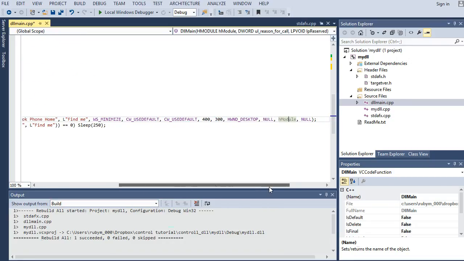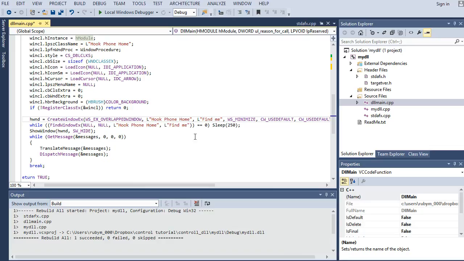It's going to hopefully create a window for us that's called find me, hook phone home. It's minimized. And then we're going to jump right into a loop that looks for it. And while it doesn't find it, it's going to sleep for 250 milliseconds. And as soon as it does find it, it will just move on.